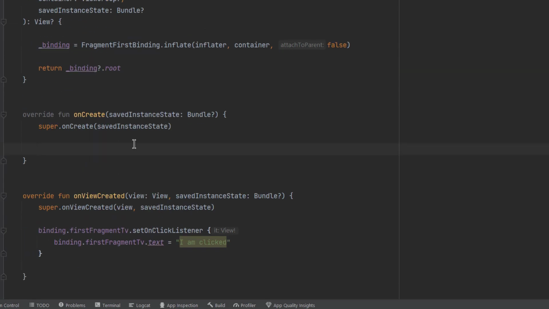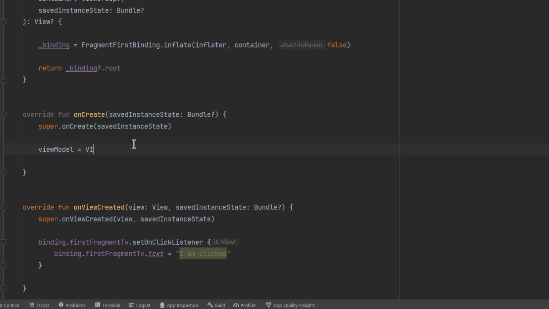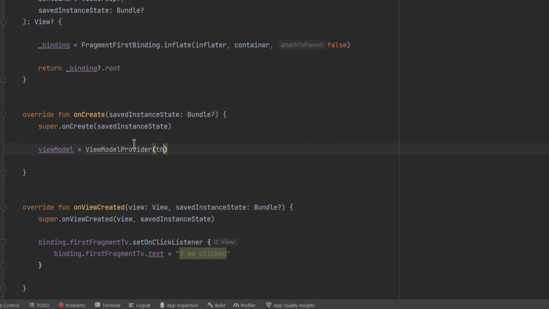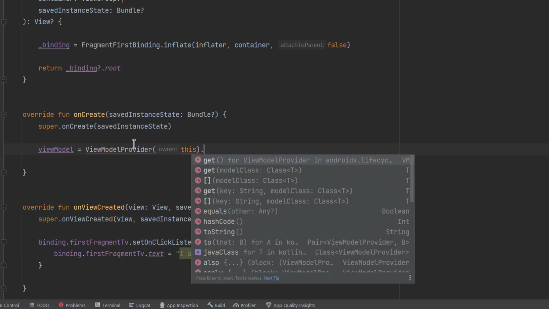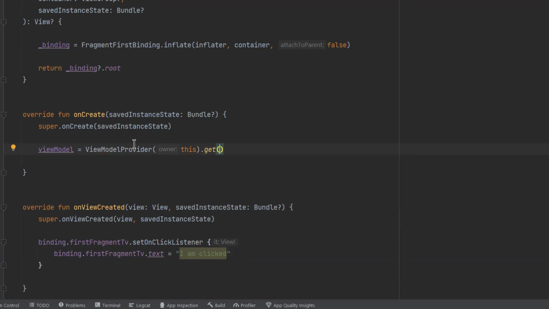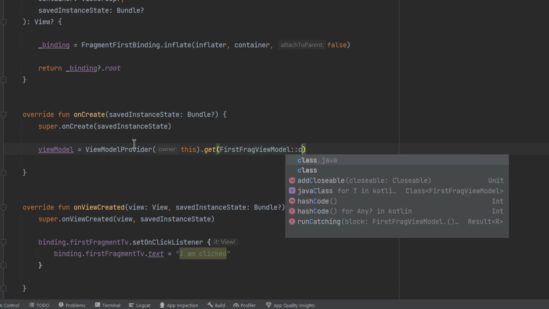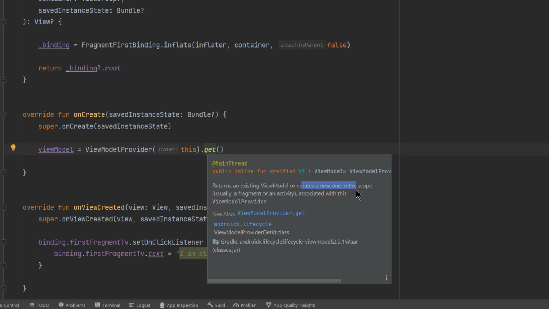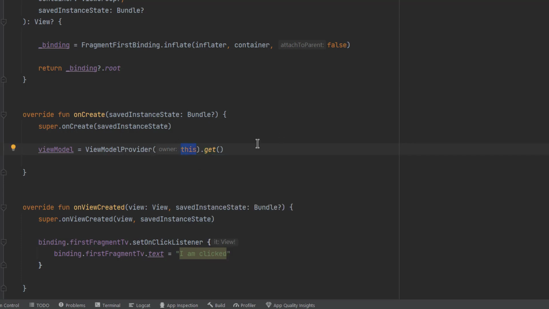Now, here within the onCreate, viewModel equal to ViewModelProvider. Here it requires an owner. So who is the owner of this viewModel? In this case, we can say that this fragment is the owner of this viewModel. So that means as long as this fragment is alive, then the viewModel should be alive. Then we can use get and pass the type of the viewModel. So in this case, FirstFragmentViewModel::class.java, or you can simply just say get without passing the value, and it will return an existing viewModel or create a new one for this owner, which is the fragment.